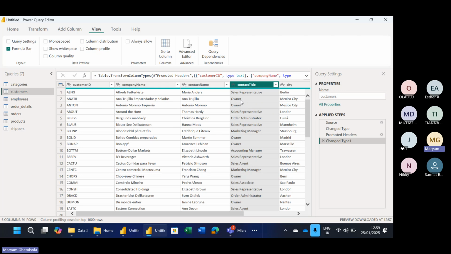So you can't say that because one customer is a business owner, another customer cannot be a business owner. So that means it's not a dimension table? No, you need to understand the characteristics of that column.